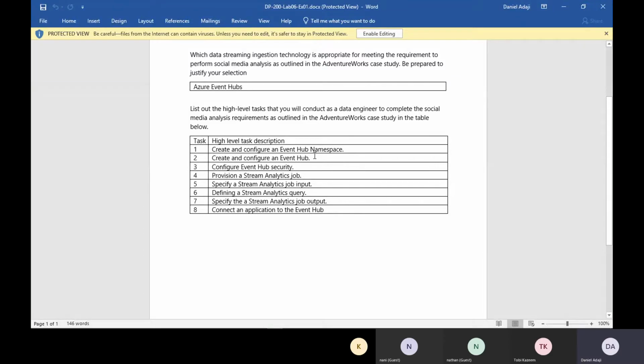You need to create a namespace first, then an event hub, then security, then you set up a job, then you set up the job input, and then the query, then the job output, and then connect an application to that event hub.